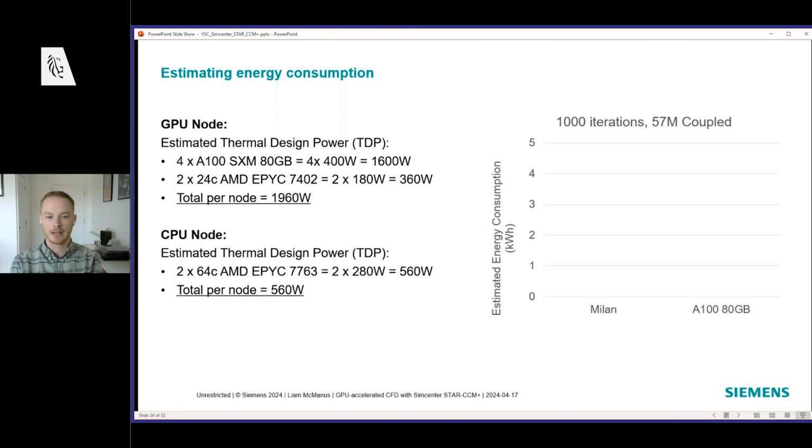For a CPU, we have, as it says here, 2 of the 64-core AMD EPYCs, and that gives us 560 watts per node. As we saw on the previous slide, the GPU runs faster and requires fewer nodes. So for the same actual time to solution, we can estimate the energy consumption. We should have roughly the same wall clock time, but the CPU requires 16 nodes, whereas the GPU only requires 1 node. So even though this number is higher, we need fewer of them compared to CPU.